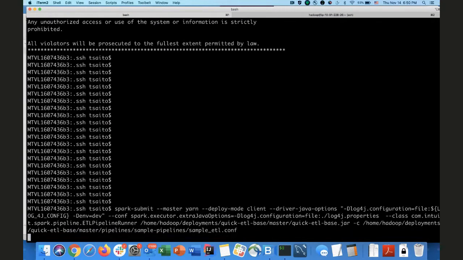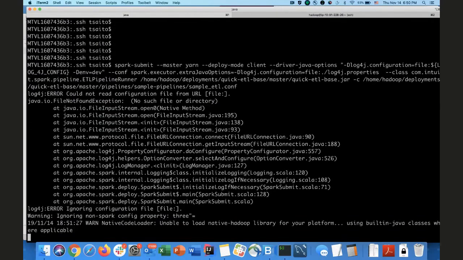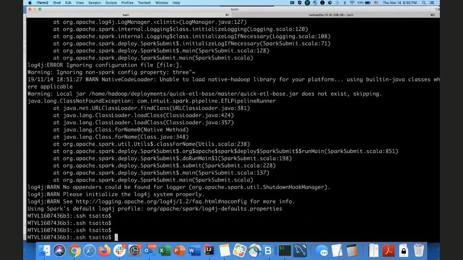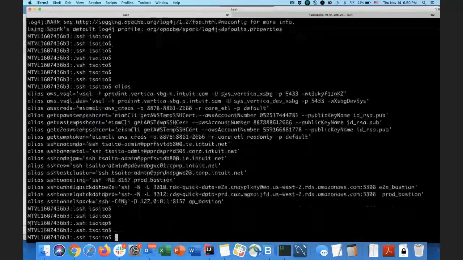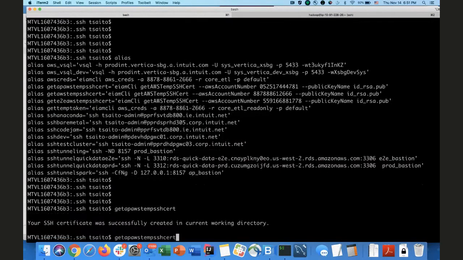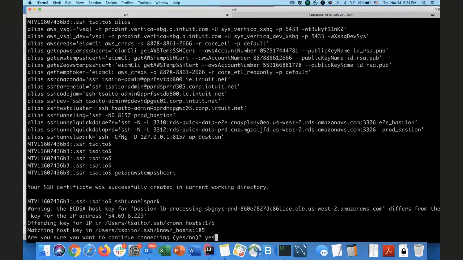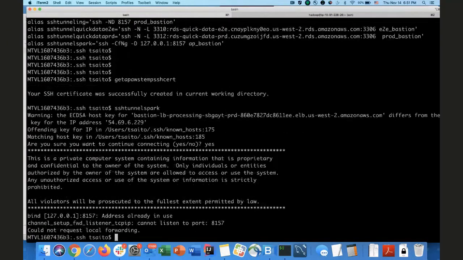So here, when I... They're not in EC2. Yeah. So I have to log back into the instance again. Yeah, got it. I have to kill this. I have to do the SSH tunnel.